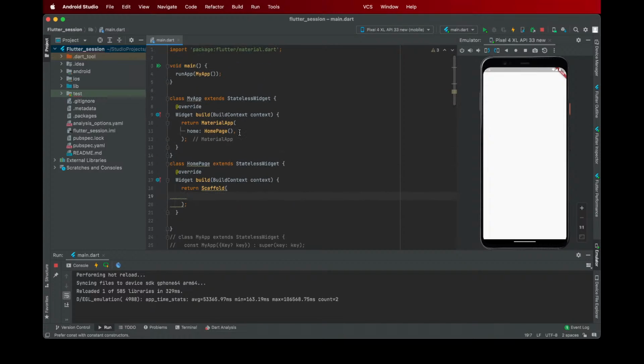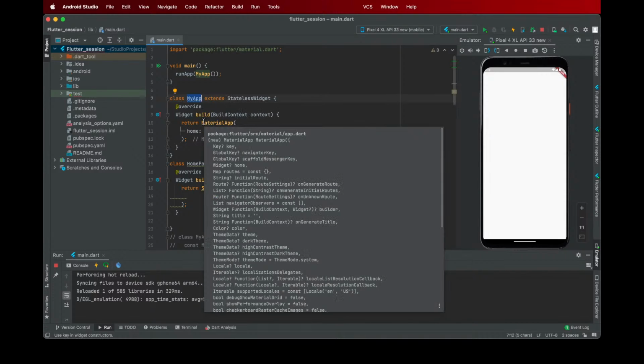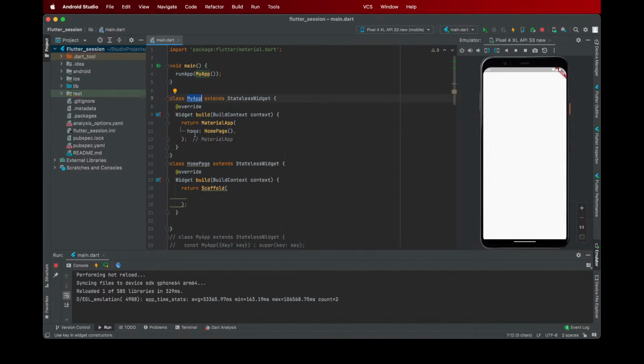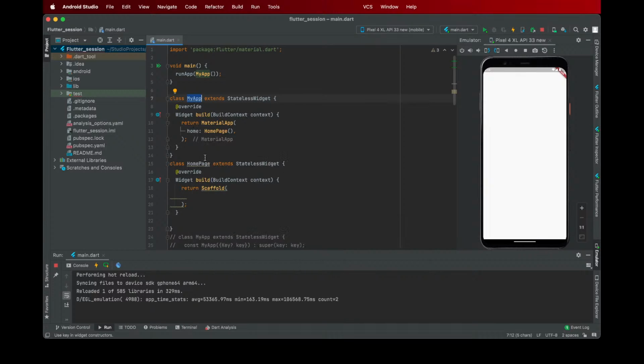So I'll say again what we have done so far. We have a main function. I have a run app command. It is running a class called my app, which is a stateless widget. It returns a widget called material app. It has a property home, which means the very first page of your app that is loaded whenever you run the app. And you have your home page, which is also a stateless widget, and you have a scaffold over here.